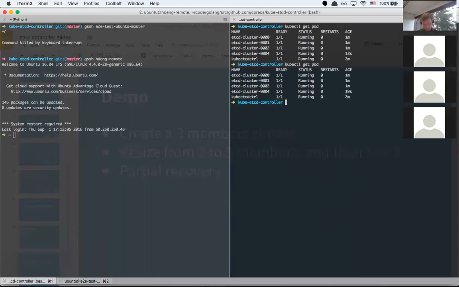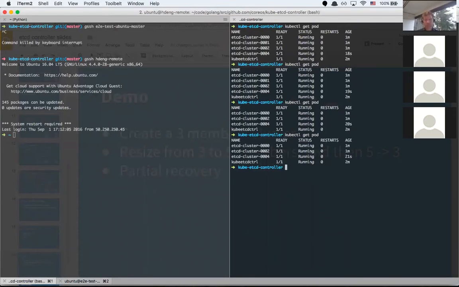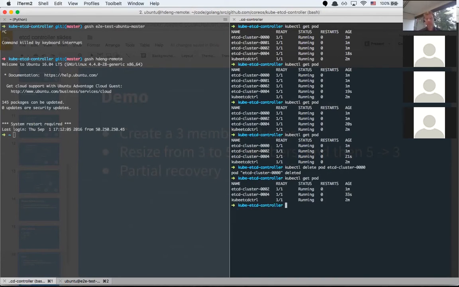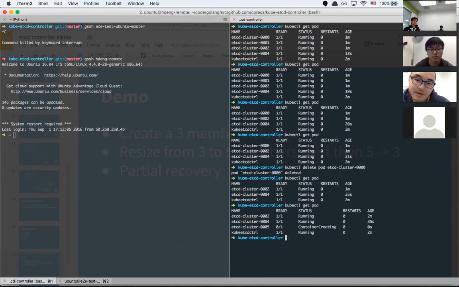It should work again. Yeah, the spec has been changed. And yeah, it's back to 3. And now we can also kill a pod, and it should recover the member. And yeah, we killed one pod, and we see this.